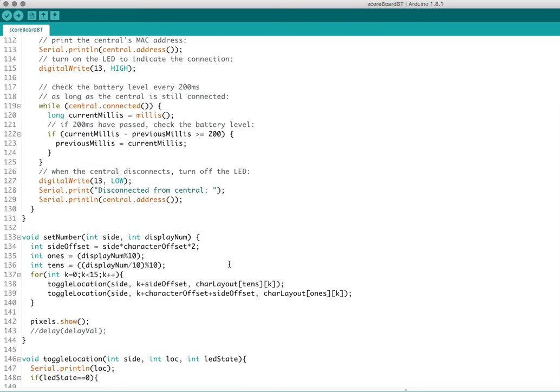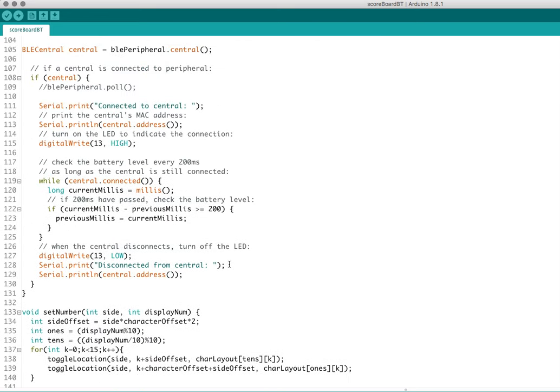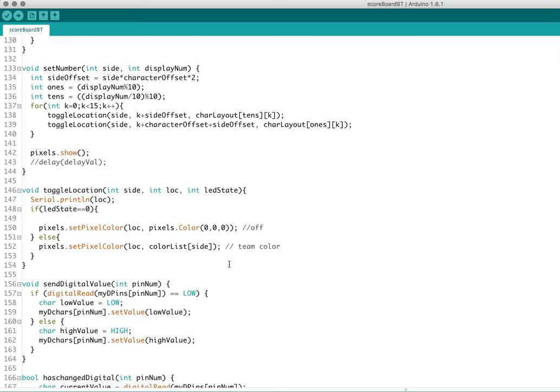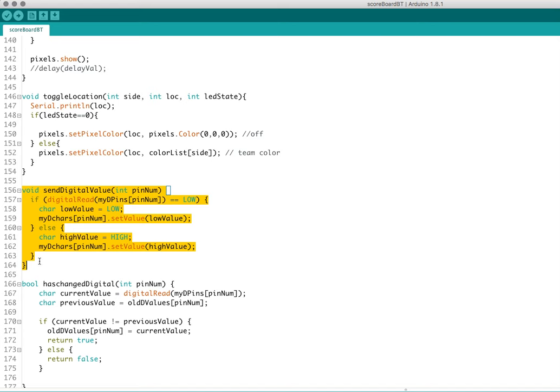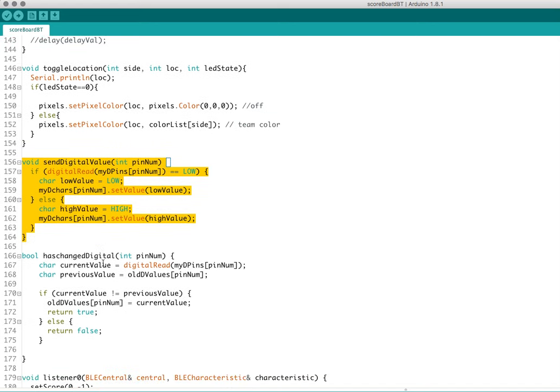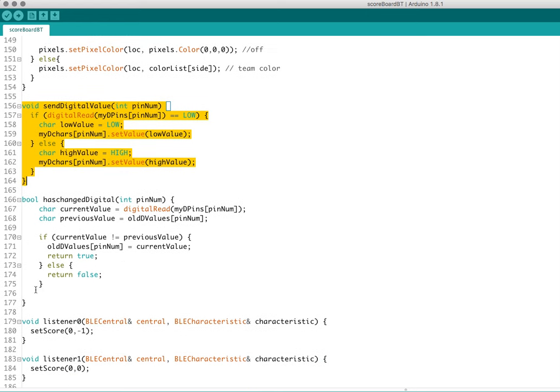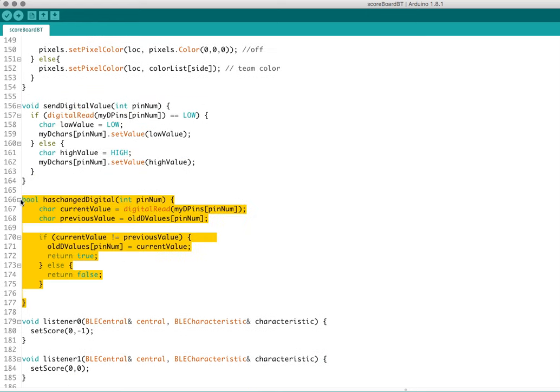And if we look down further, there's some more functions down here that are in use. So if we want to set a number to the screen, that's what this function does. We want to toggle a location, which is turning an individual LED on or off. That's just kind of a convenience function. We want to set digital value for on and off within the app. So setting the control. This checks to see if the values have changed.